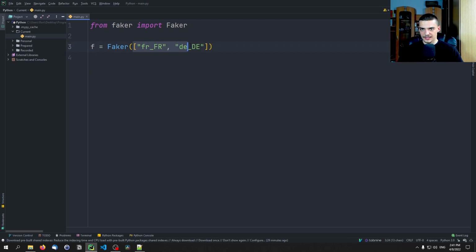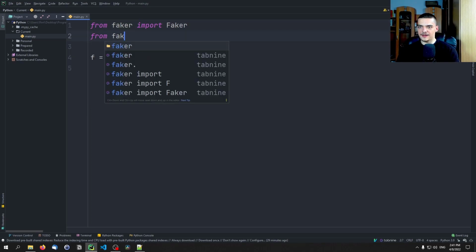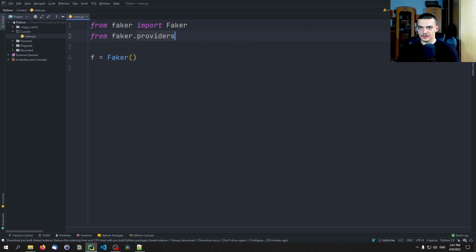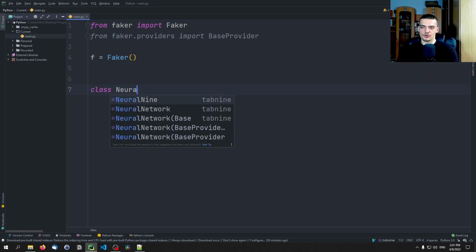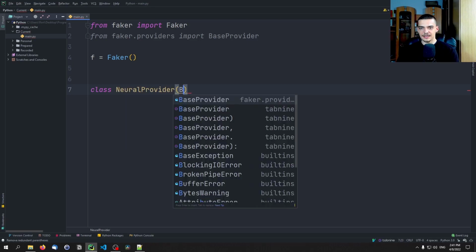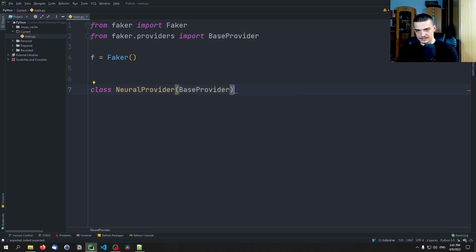Let me first get rid of this here. What we can do is, first of all, we need to import from faker.providers. We're going to import the BaseProvider. Every time you see base in Python, you can think of it as something that has to be inherited. So we're going to create a new class here, and this class is going to be the NeuralProvider, and we're going to inherit from the BaseProvider class.